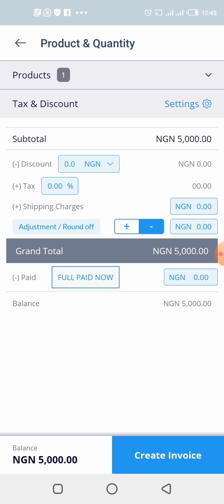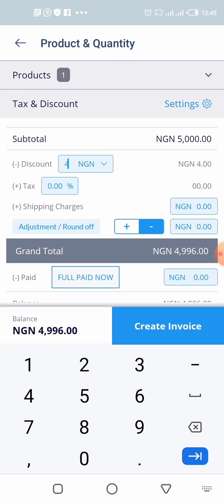Now, did I give her a discount? Yes. What percentage of discount was that? 5,000 naira, and she paid 3,000. That means 40% was off. So the discount I gave her was 40% discount. Hope I'm correct.